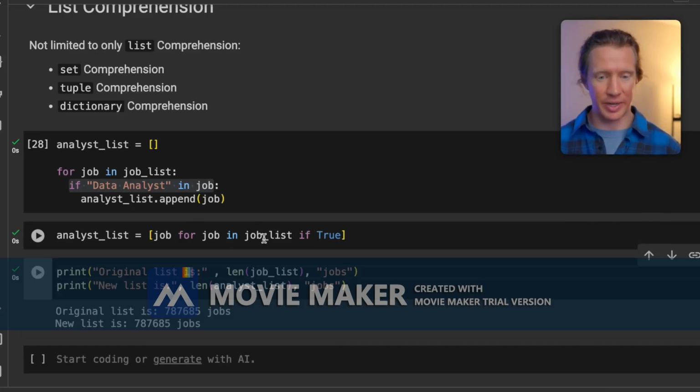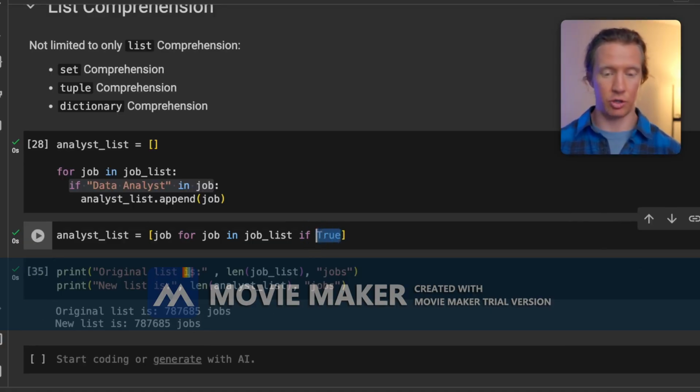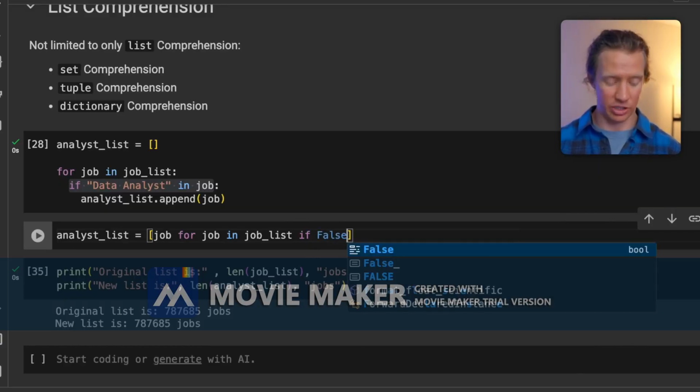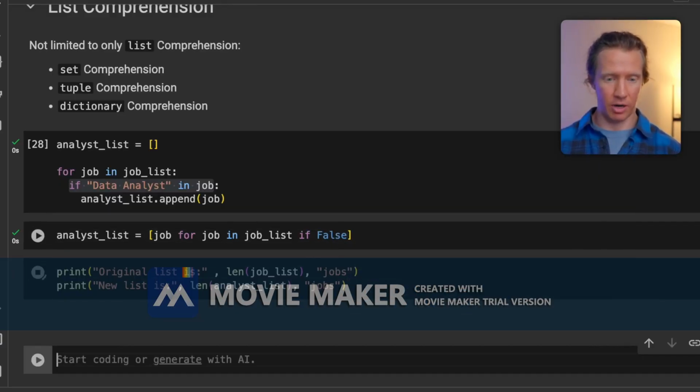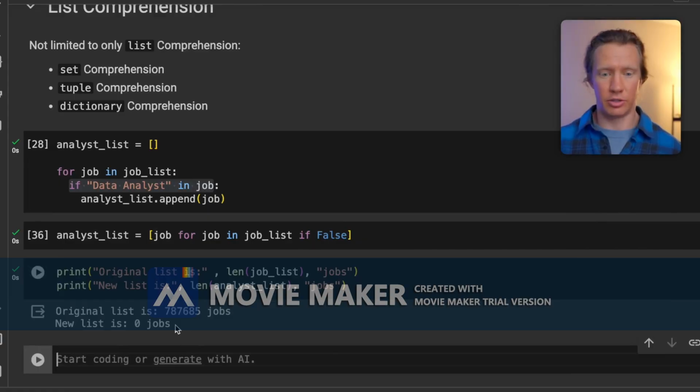So we're going to iterate through each item in the list. From there, it's going to check if it's true, if we meet this condition for that item. And if it is true, it's going to put it in. So whenever I run this next one, okay, I still have the same amount of jobs in there. Now, if I change this to false, nothing should get put into there. So I'm going to run this one. There are now 0 jobs in it.